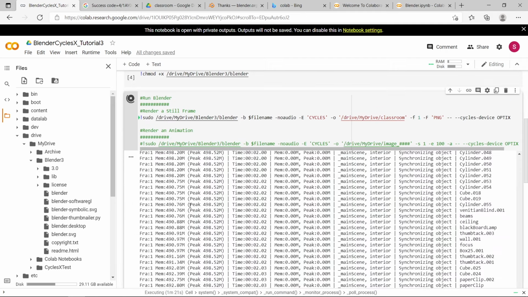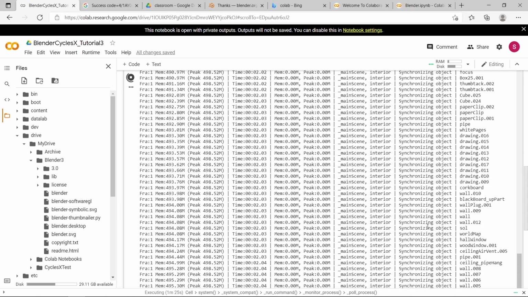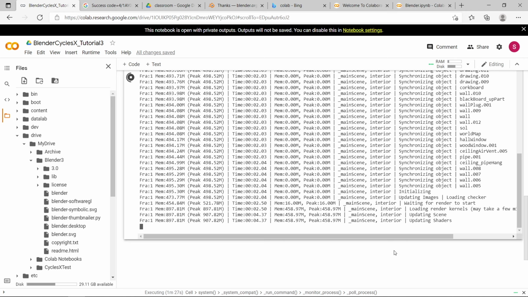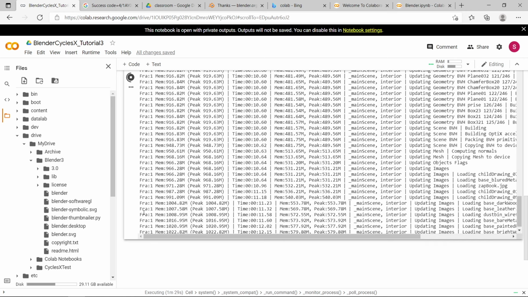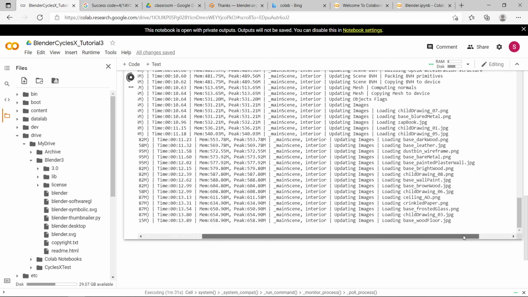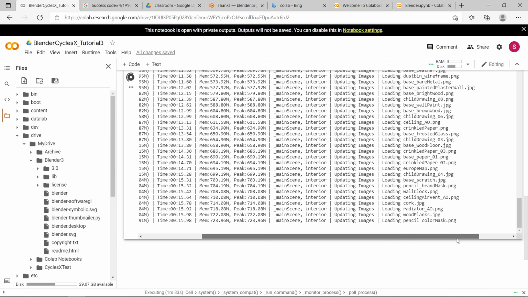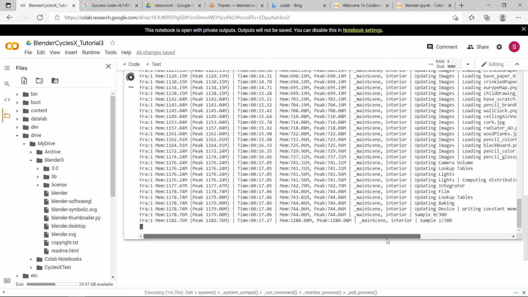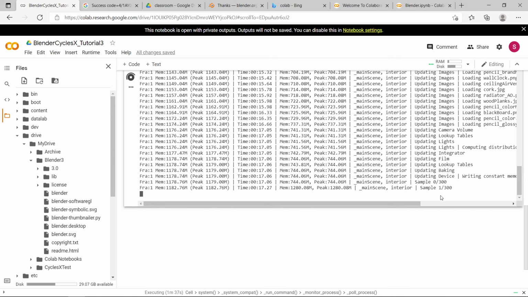So you can now see that Blender has started to load the file. It's loading in all the objects, it's loading in all the textures. If you scroll down, you can see it's rendering frame 1 now. Still loading in all the textures. There's quite a lot of textures in this file. And then we get to this where it says sample 1 of 300, frame 1, and how much time it's taken to render so far. So the first time you run Blender from Colab, it can generally take a little bit longer, but I found every subsequent run is a little bit quicker.